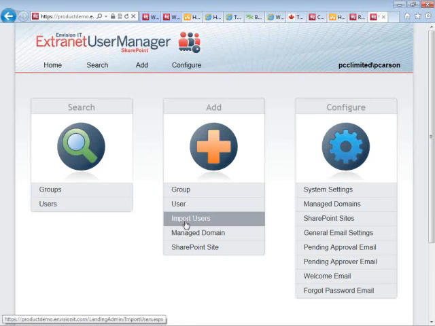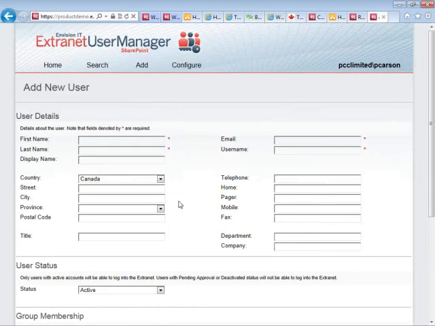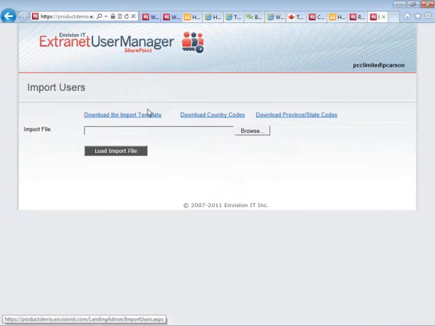Now, even as a group owner, though, I can bulk import too, so as well as just adding individual users by coming in here. So you don't have to have a self-registration. You could say, well, let's have the business create users through this interface. I can also import users through here.